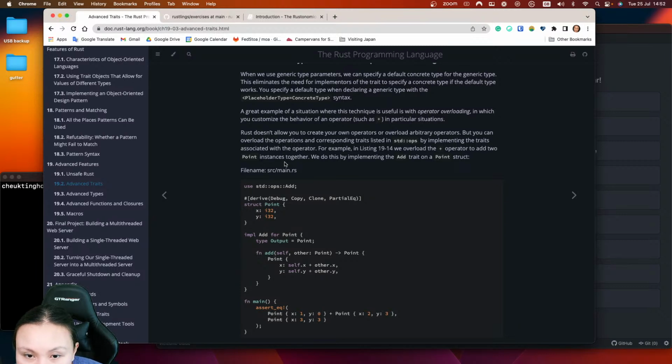Rust doesn't allow you to create your own operators or overload arbitrary operators, but you can overload the operations and corresponding traits listed in std::ops by implementing the traits associated with the operators. For example, we overloaded the plus operator to add 2 point instances together. We do this by implementing the Add trait on a Point struct. So technically you can't overload, but because of the trait you can implement it yourself.